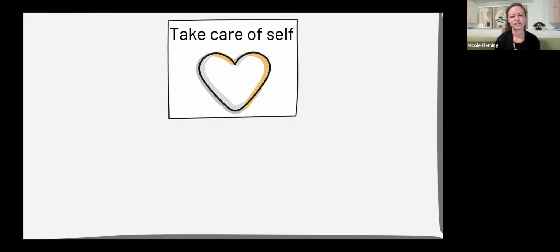So take care of self means that I am encouraging you to do whatever it is that you need. If you need to stand, if you need to have some tea or water available so that you can pay attention, if you need a short break, please do whatever it is that you need to do so you can listen and pay attention best.